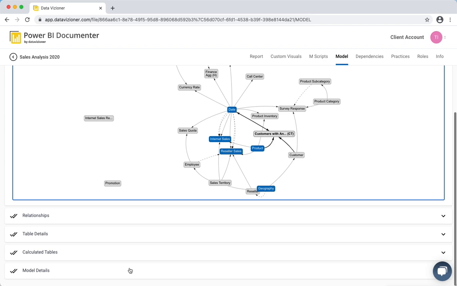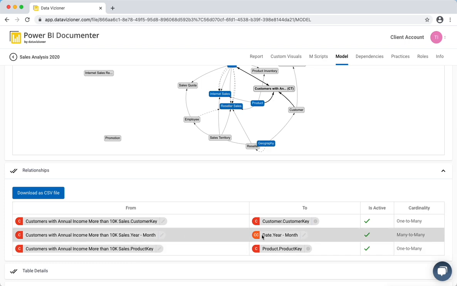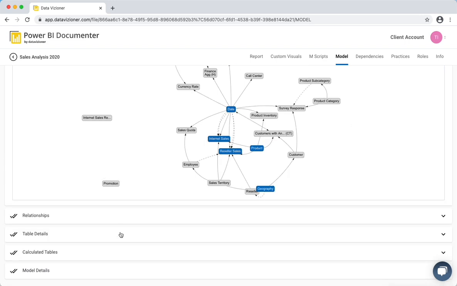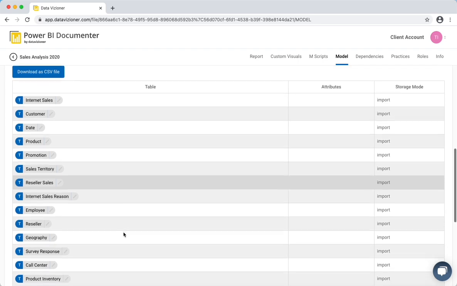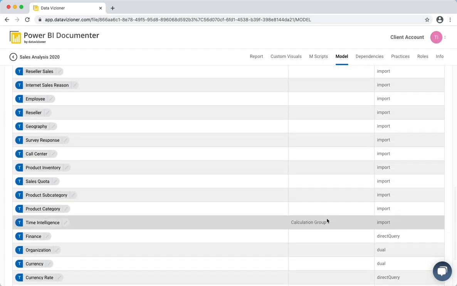Below this, you can find out more about your model. In the Relationships section, we can find out more about the fields creating relationships between each table, whether they're active, and their cardinality. In the Table Details section, we can find out more about each table, such as the storage mode, and whether there is a calculation group.